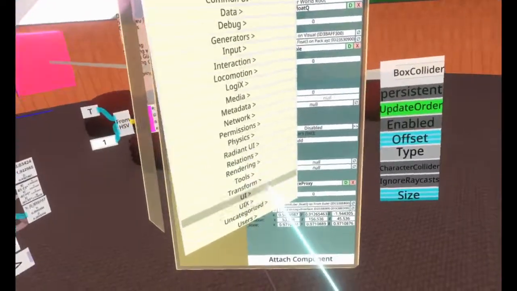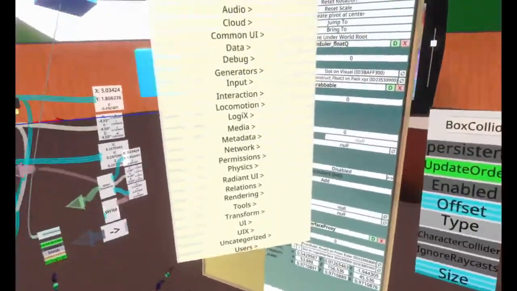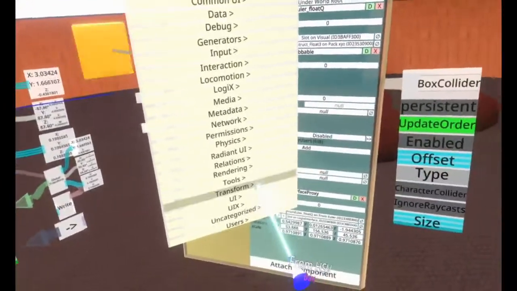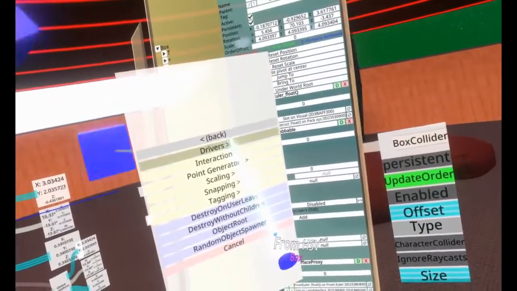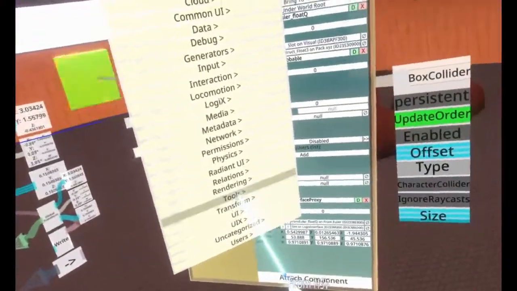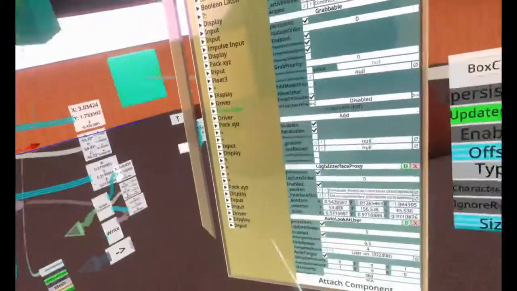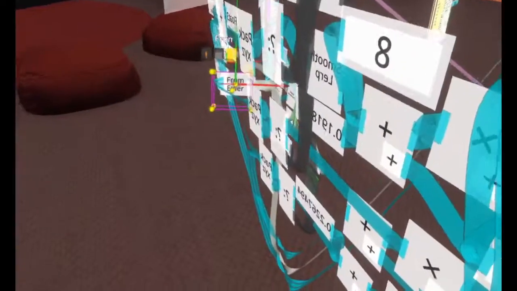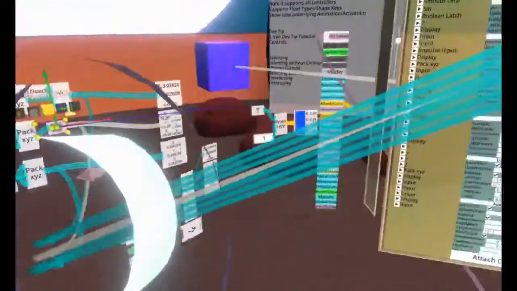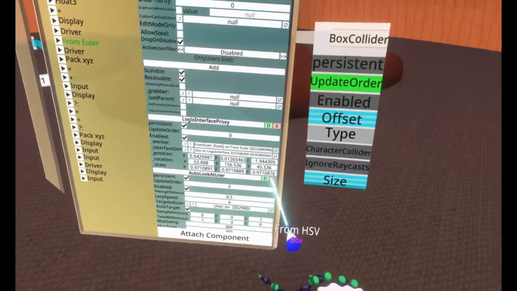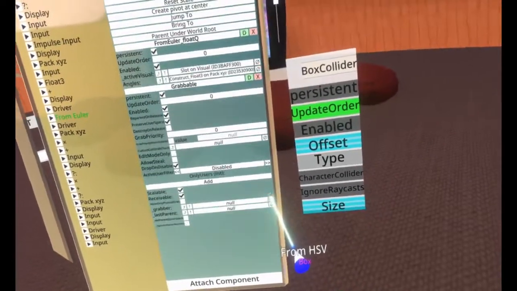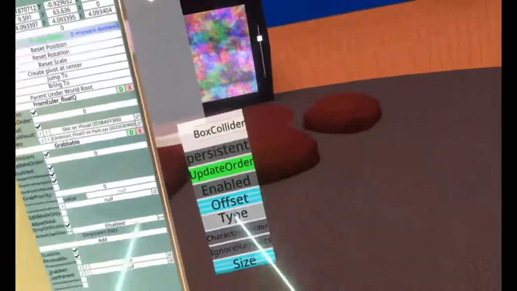Say I want to make it so that that node over there is just going to constantly look at me. So what we're going to do is go with transform, drivers, auto look at user. Now, every time I try to stare down this thing, it's just going to stare at me. It just hates me. It's just Euler, just looking at me. That's a lot of fucks. Anyway.